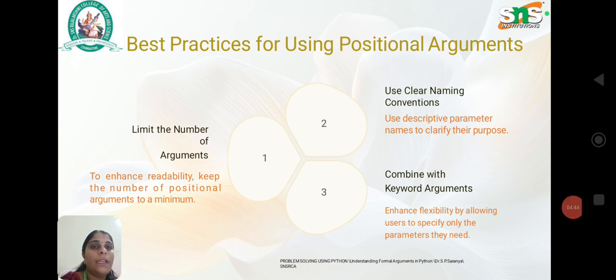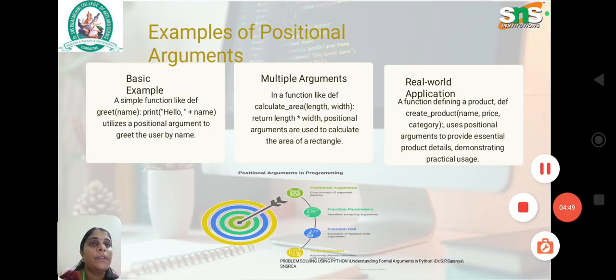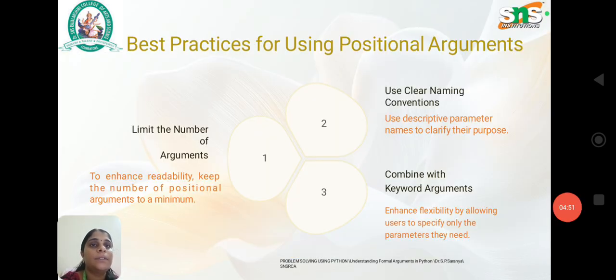Here I list out the best practices for using positional arguments. First, limit the number of arguments. Second, use clear naming conventions. Third, combine with keyword arguments. First one: to enhance readability, keep the number of positional arguments to a minimum. Second, use descriptive parameter names to clarify the purpose. And third, it enhances flexibility by allowing users to specify only the parameters they need.